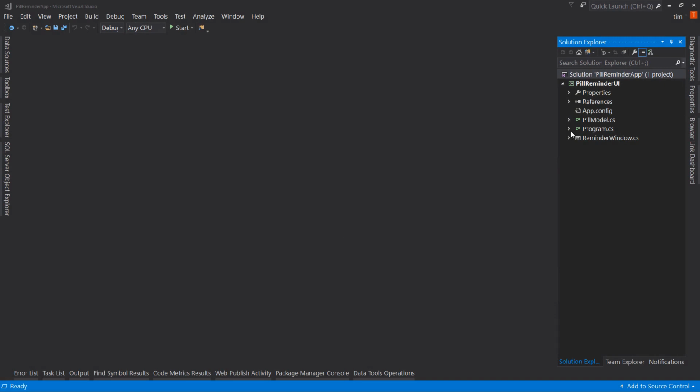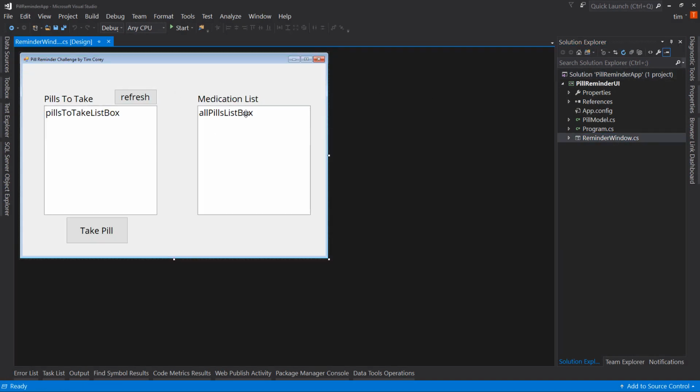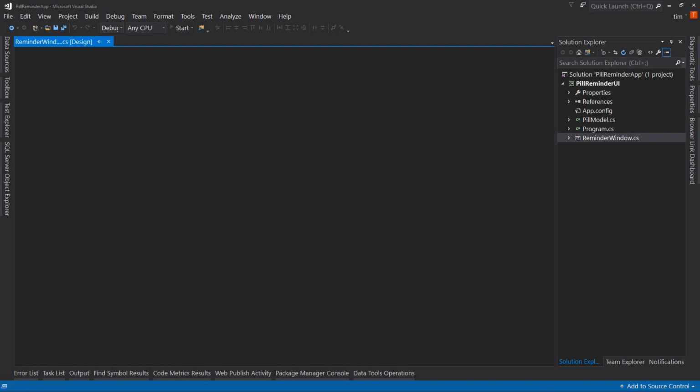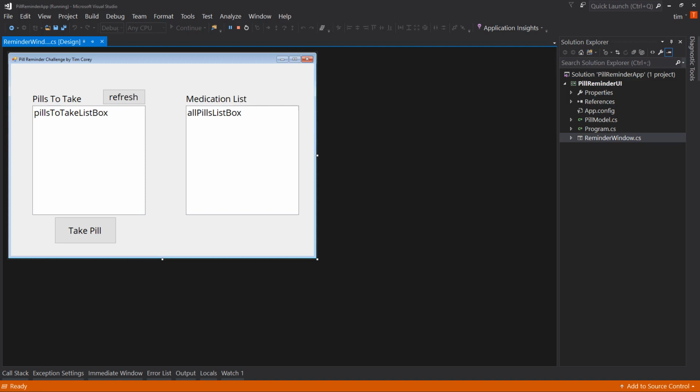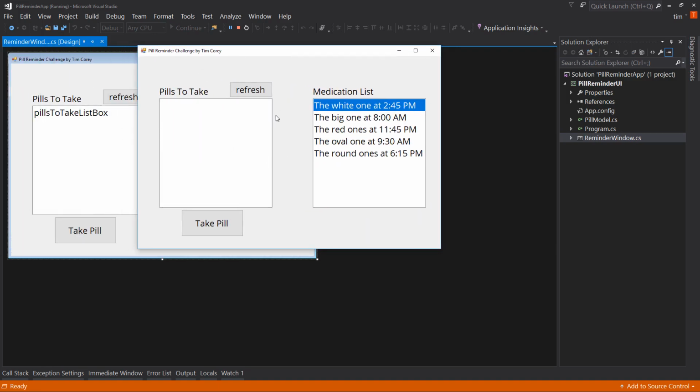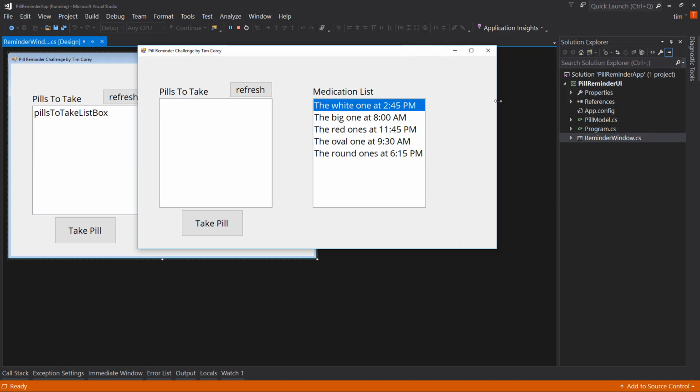I've got the starter project open, so let's take a peek at our form itself, and let's run this just to see what it does. I mean, we've seen this already in the demo, but I want to go over it again. So we've got our pills to take. We need to fill this in with which pills we need to take.